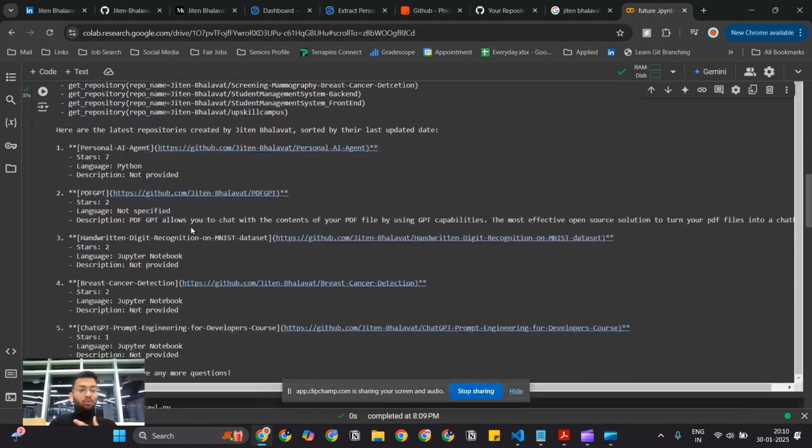Now it has provided me all those repository details: my personal AI agent, my PDF GPT, handwritten digit classification and Hamley's datasets, my breast cancer project, as well as my ChatGPT prompt engineering course. It has also provided me my GitHub link as well.